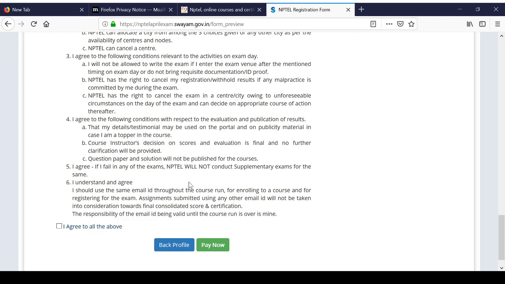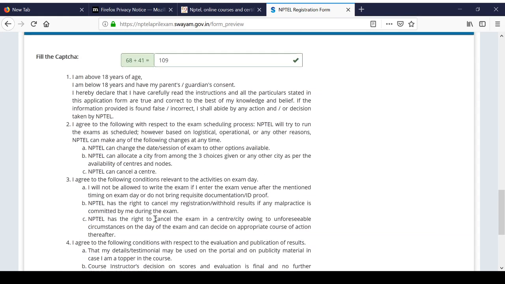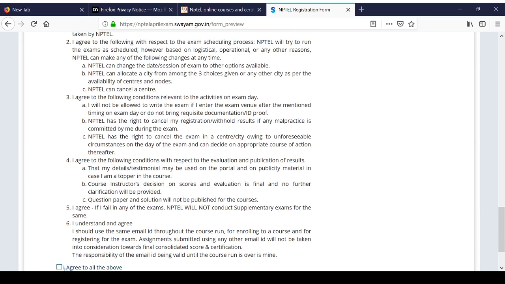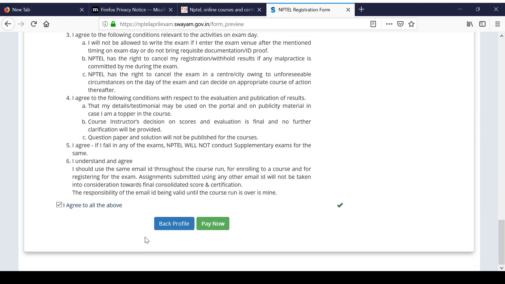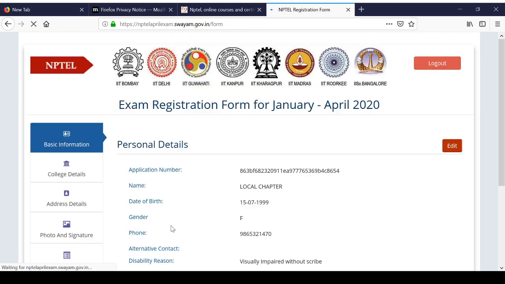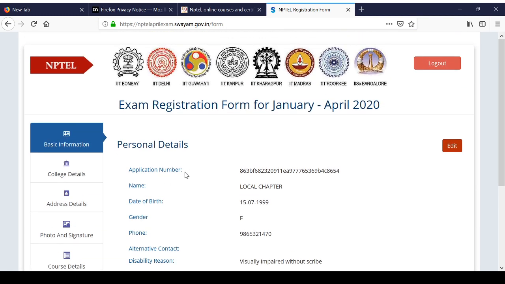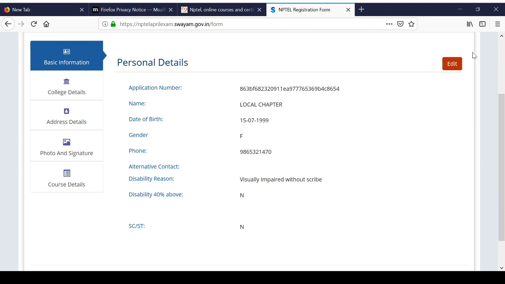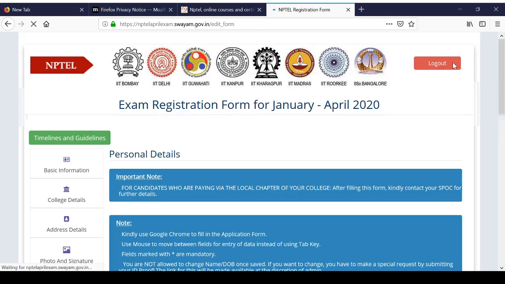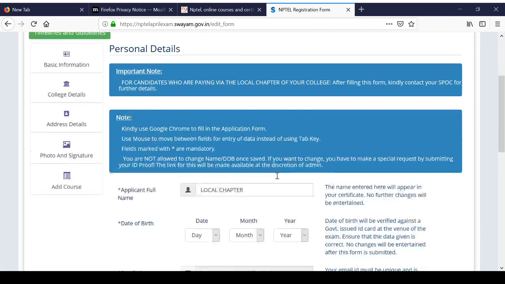Okay. So now that you have read and understood all this, we are going to say yes to the conditions. I agree to all of the above, and now is the time to pay the exam fees. If you want to make any corrections, this is the time for you to click on back profile. If I click on back profile, it takes me to some basic details, the basic information here. I can go through it and make sure that it is correct. If there is any mistake, I can now click on the edit button, and it lets me change certain fields.